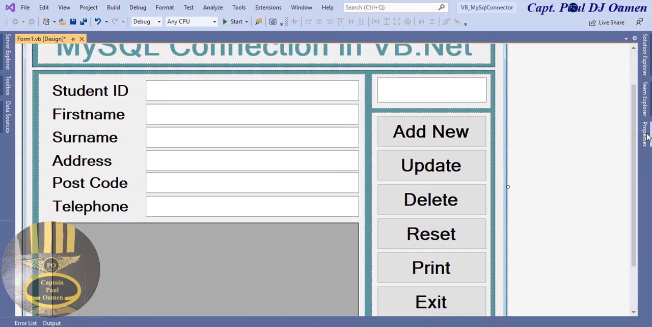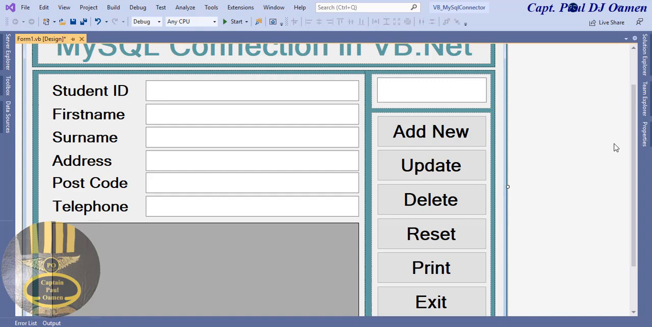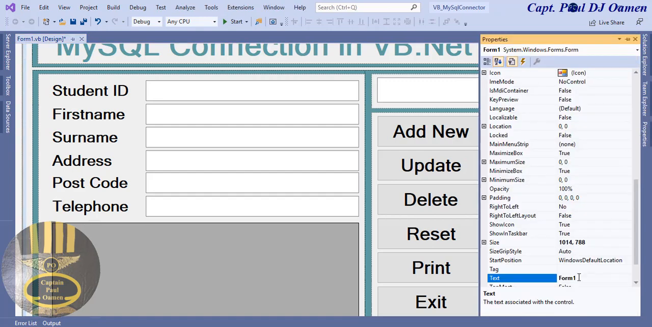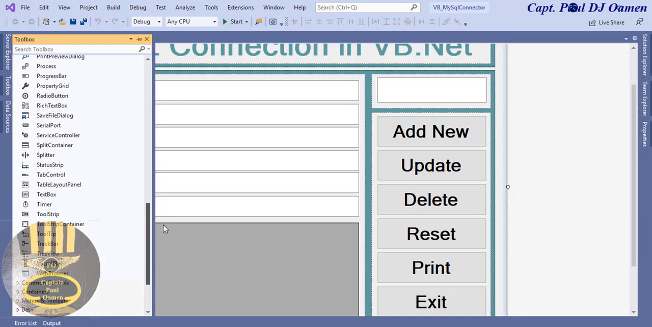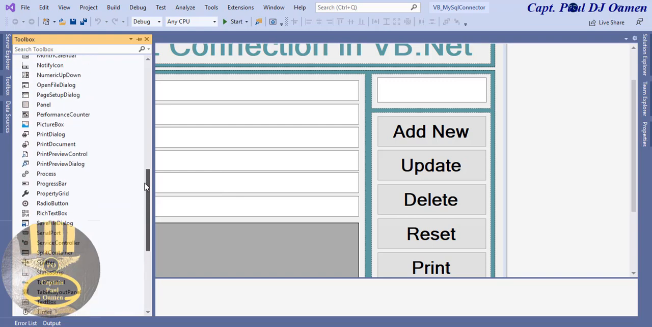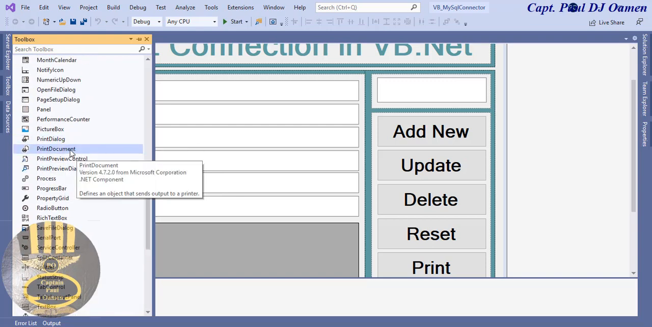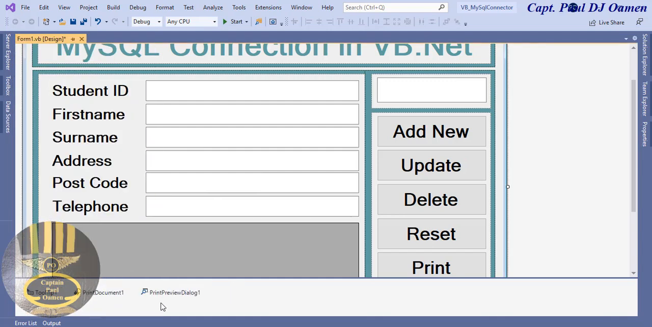Let's come straight to the properties here. Let's select the form. You see, with the form I want to get it centered, so let's go to start position, click on that and get it centered. Center screen. Now back in here, you see the toolbox. I'm going to add tooltip, and I will also add print documents and print dialog. So I've added those 3 objects.